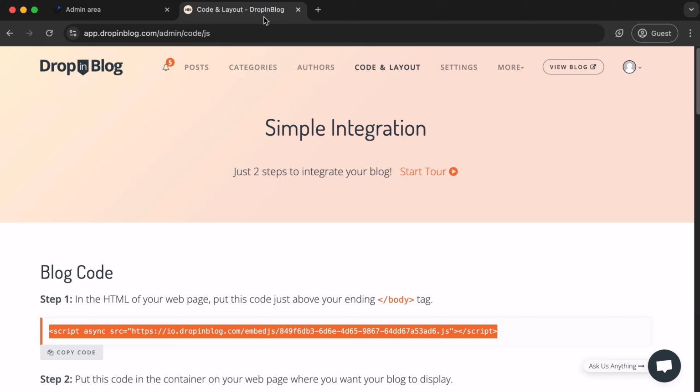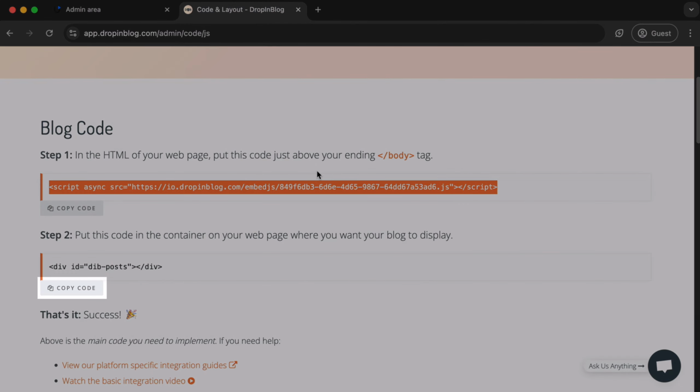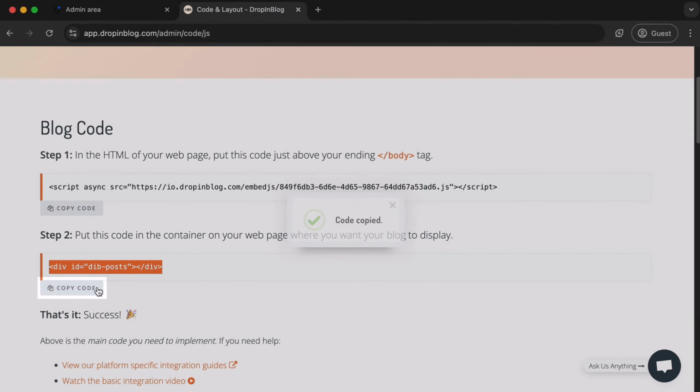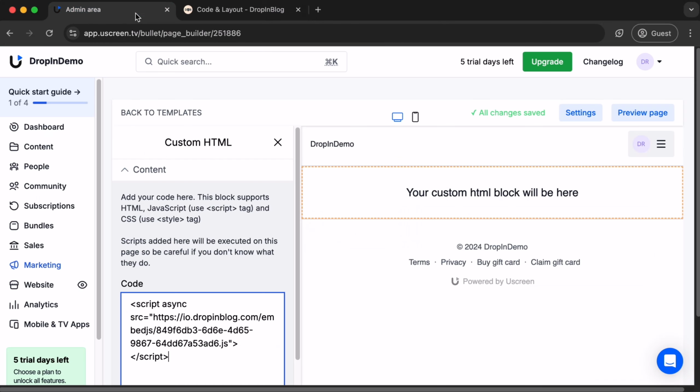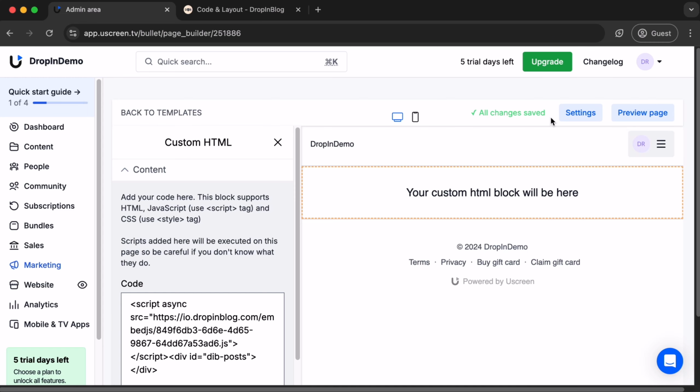Do the same for the second line of code. Back to your DropInBlog's code and layout page. Now under Step 2, click on Copy Code under the second line of code to copy it. Then go back to your Uscreen page editor. Under Code, right after the first line of code, paste the code that you just copied in the text box. As you can see here up top, just to the left of the Settings button, Uscreen automatically saves all of your changes to the page.